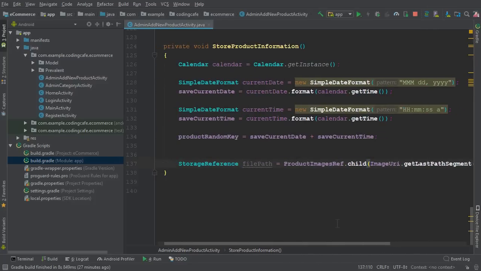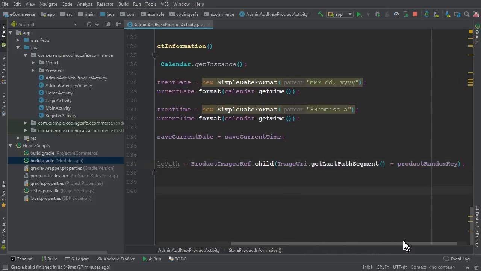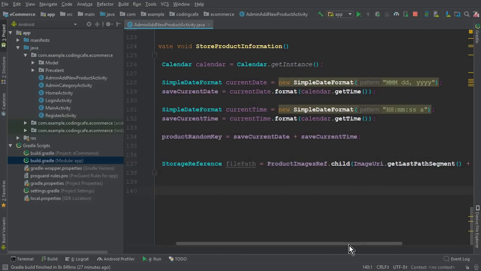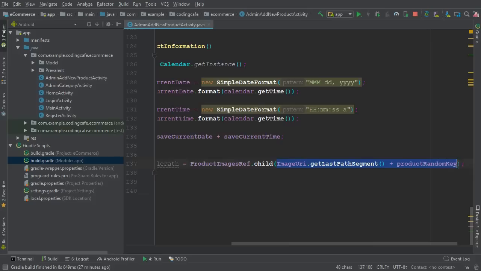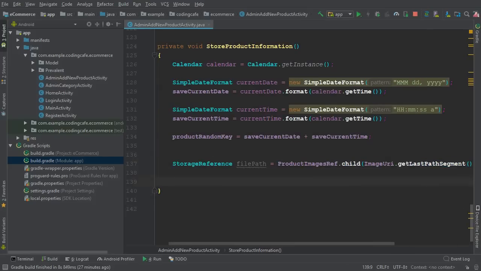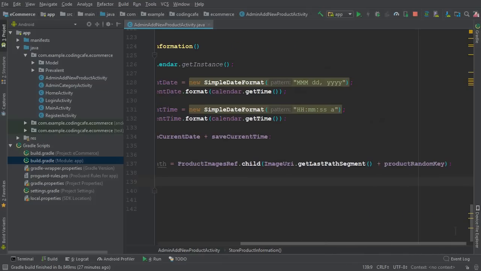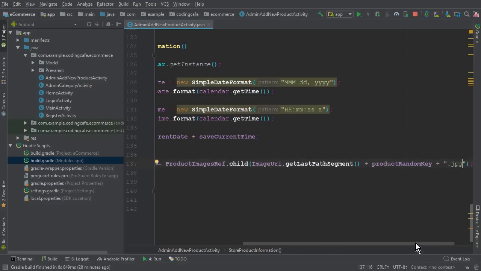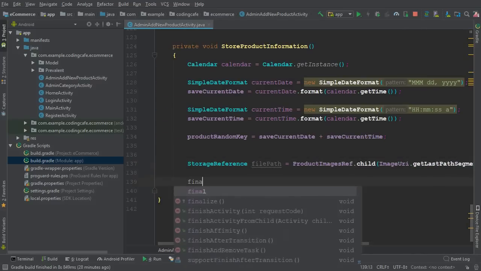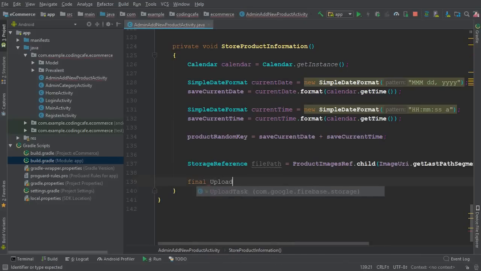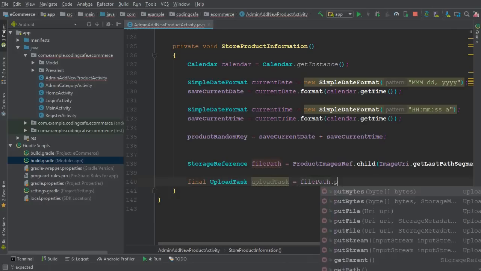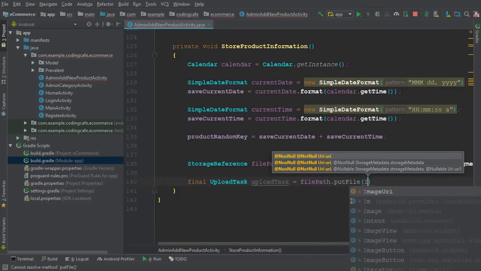So yeah, that's it. So this is the link of the product image, which we are storing inside the Firebase storage by this name. This is basically the name, and I will show you when we store any image. But first we have to complete this. Let's add the type of the image also alongside this. So here we can say this and .jpg, and now we can, by using the upload task, say final UploadTask equals to filePath.putFile, which is by the name imageUri.